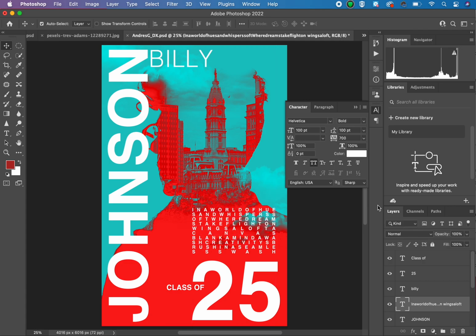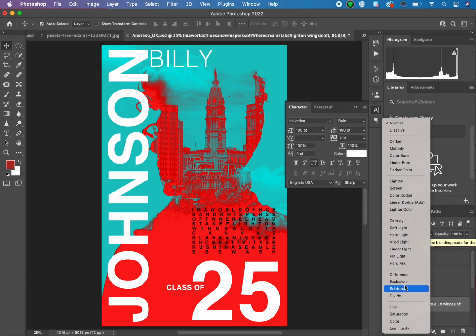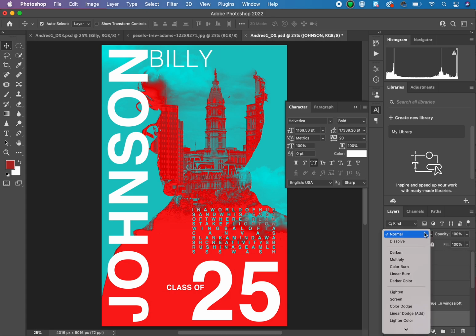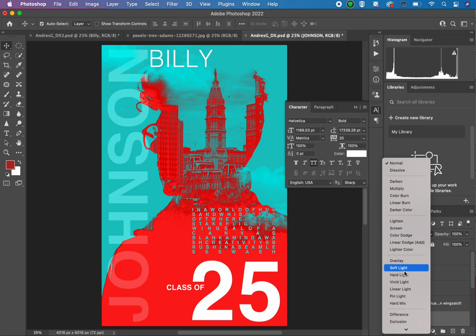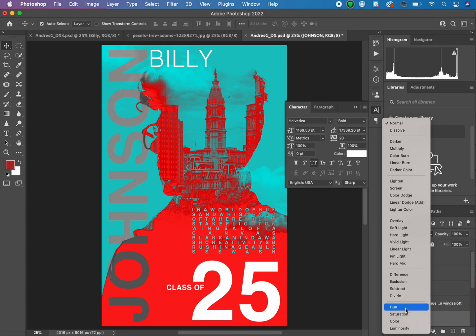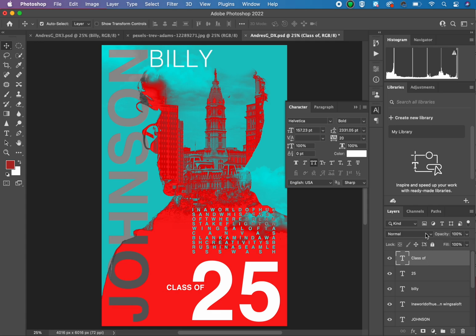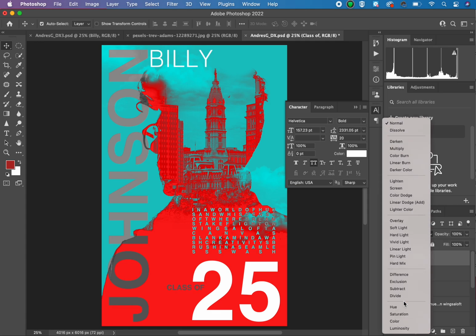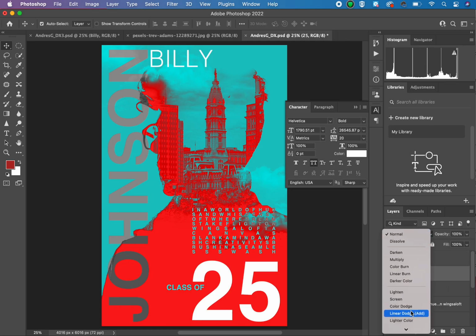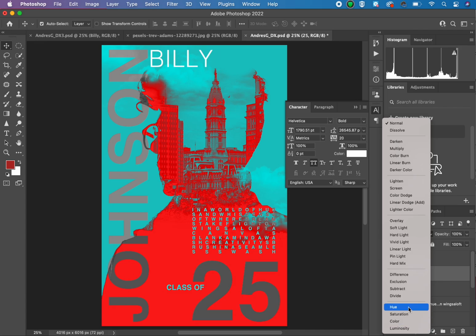Now again, just messing around with the blend modes. Right now, this is in normal. Maybe I want this to be in exclusion, right? I'm seeing each one of them. Billy right here, I probably want to leave that one like that. Johnson, yeah, this one I definitely want to change. How about a screen? No. Let's see. That looks interesting. Hue, sure. Class of, and again, you're doing this based off of the aesthetics of the piece itself, right? You're figuring out what works and what doesn't. There you go, class of, the number 25. Maybe I want to make this, I don't know, something similar to the class of, maybe hue.